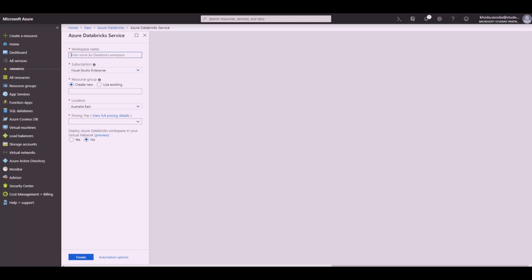Awesome. So now we'll have to fill in some basic information in order to create our Databricks service. First, we'll enter in our workspace name. This can be anything of your choosing. So I'll pick MSA Phase 1 2019. Cool. Your subscription should be automatically loaded, and we'll go ahead and create a resource group.